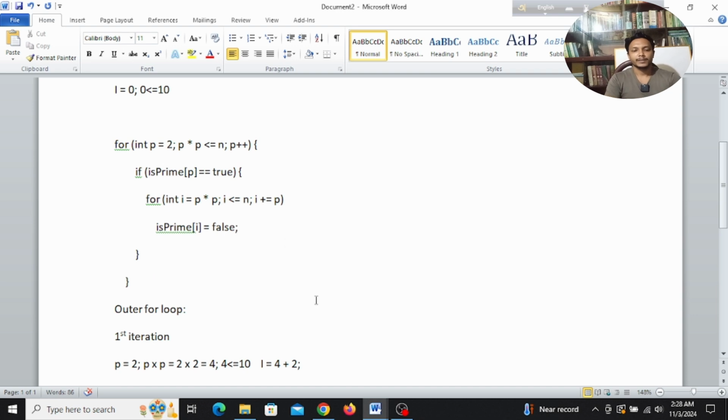Okay, so now 4 will be 6. As 6 is less than or equal to 10, 6 will become false also, right? So it will again increase. Okay, it will again increase and it will be 8.